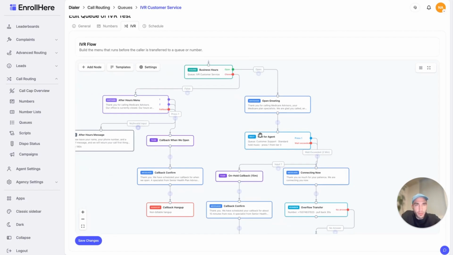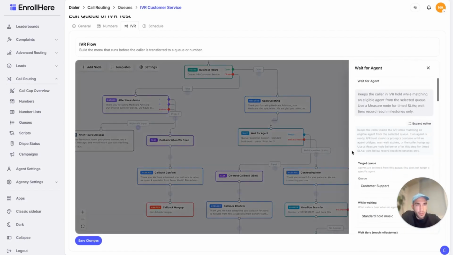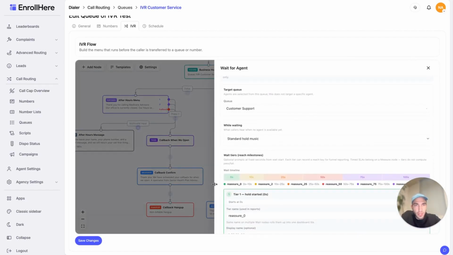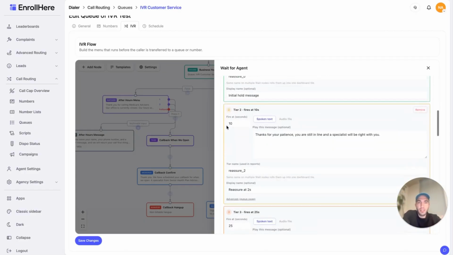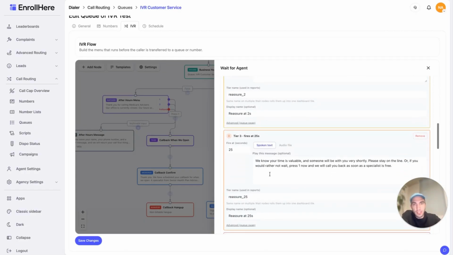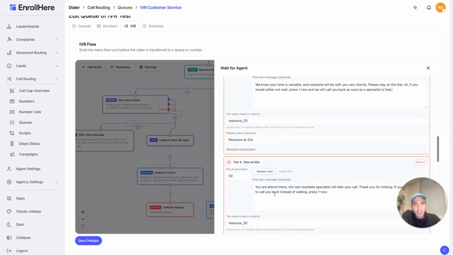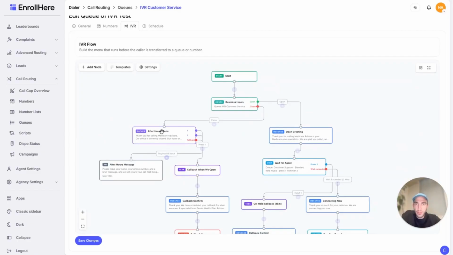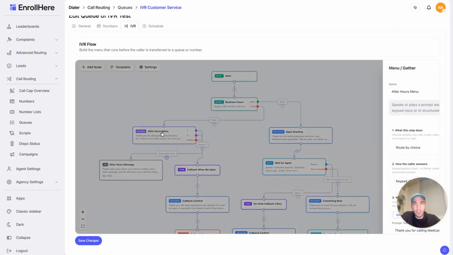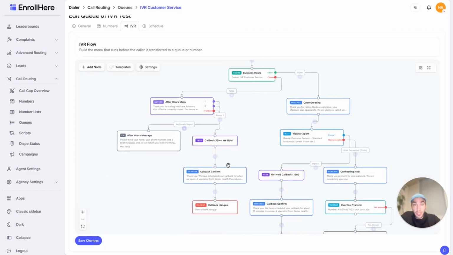And then you go into the wait for agent node, where you can basically set up every possible scenario. You can have hold music there. You can have different tiers: after 10 seconds it says this, after 25 seconds it says this, after 50 seconds it says this, and so on. When it's closed, you can do something like, okay, press 1 if you want an immediate callback, press 2 if you just want to leave a voicemail, and you can combine it every which way you want to.